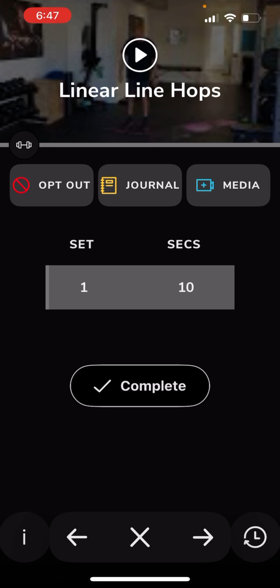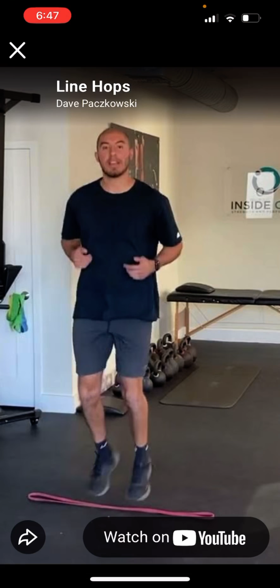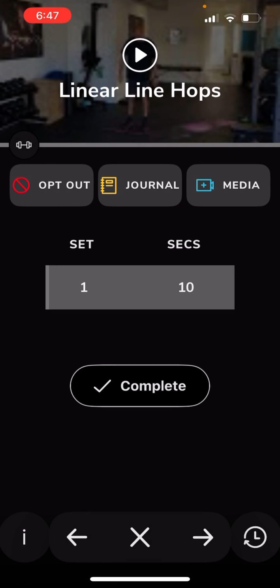All right, so in this case, we're starting with a linear line hop. At the top, you can see that there is a play button, which would link to a video. So for any movement, if you want to see a video demo of that movement, you just click that play button at the top, and you would see a link to a brief YouTube video that will show you how that movement is performed.